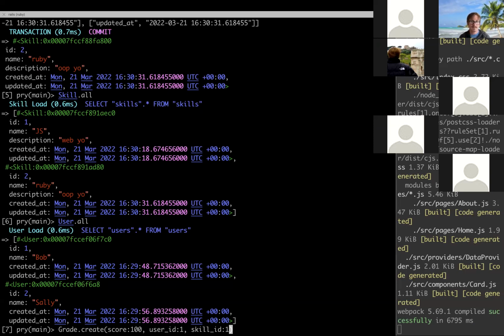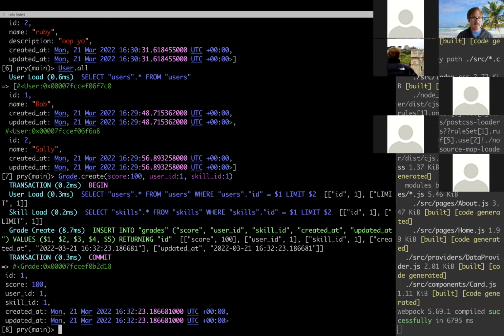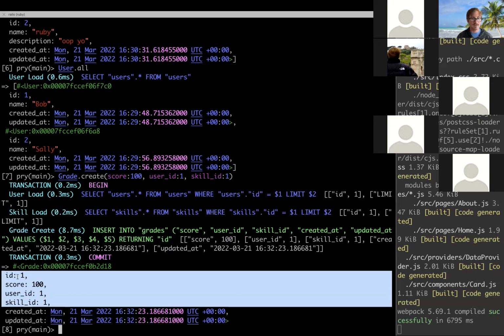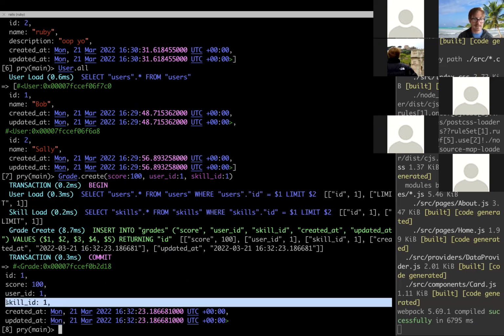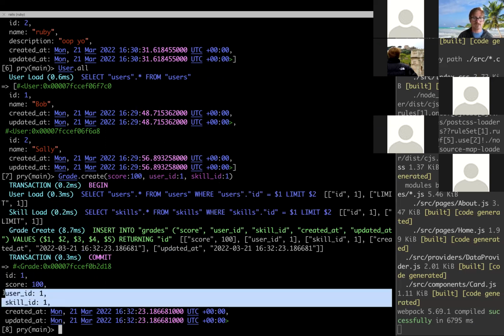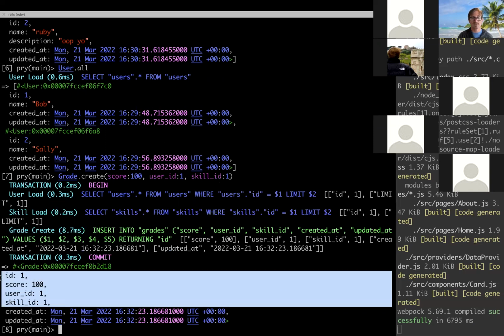So what is this saying? Say this to me in English. This is saying Bob has scored 100 in JS. Yeah. Cool. But in my database, this is how it's getting stored. It has an ID of 1, it has a score of 100, and then the user ID is going to be 1 and the skill ID is going to be 1. So that's how this information is stored in that table.